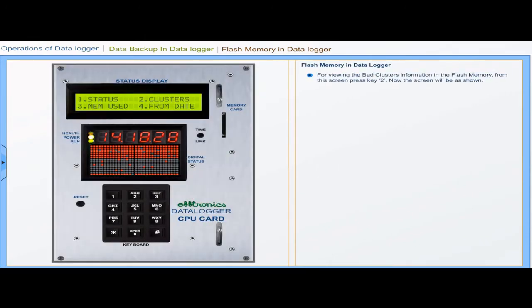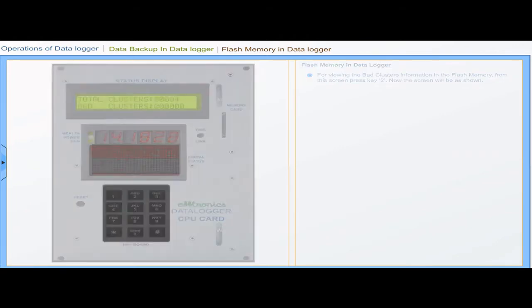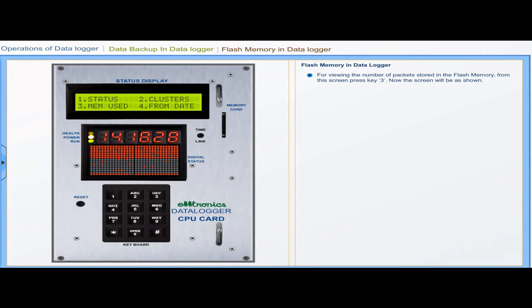For viewing the bad clusters information in the flash memory, from this screen press key 2. Now the screen will be as shown. For viewing the number of packets stored in the flash memory, from this screen press key 3. Now the screen will be as shown.